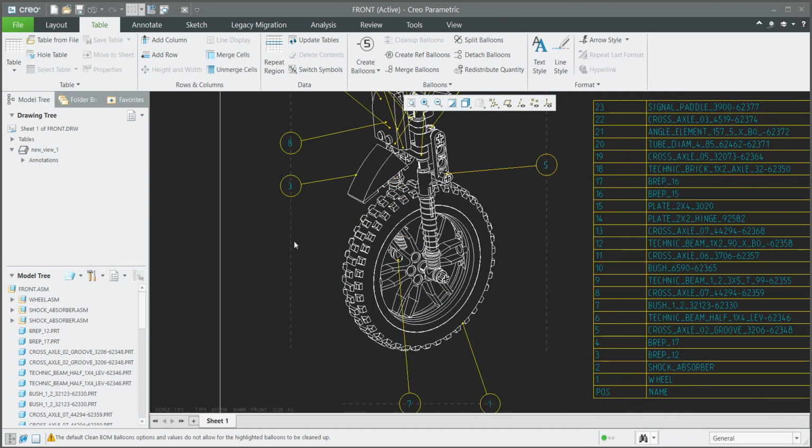If you delete some balloons, it's not a problem. You can show them by the function create balloon by component. You can select the component with the middle button. If it is an assembly, select with the right mouse button a couple of times, confirm the assembly and the middle button, and the system will add missing or deleted balloons.